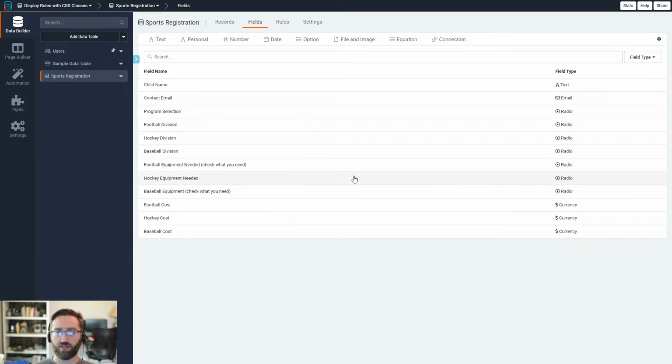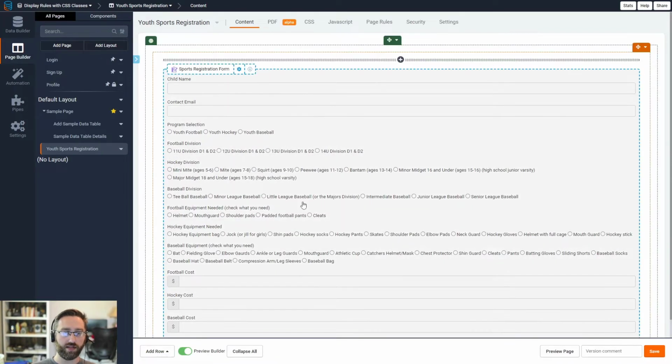Okay, so here's all of our fields. Right now, this is probably a smaller version of what some forms could potentially look like, but hopefully you'll get an idea of how this is all going to work. And here is the form itself.